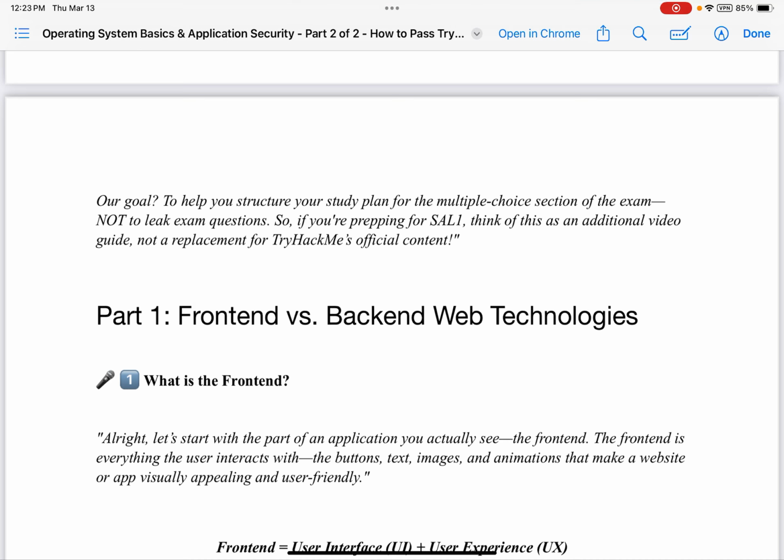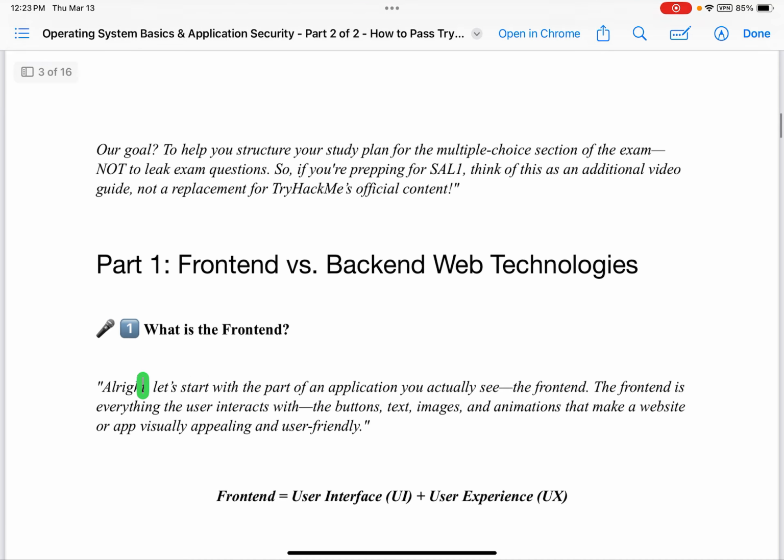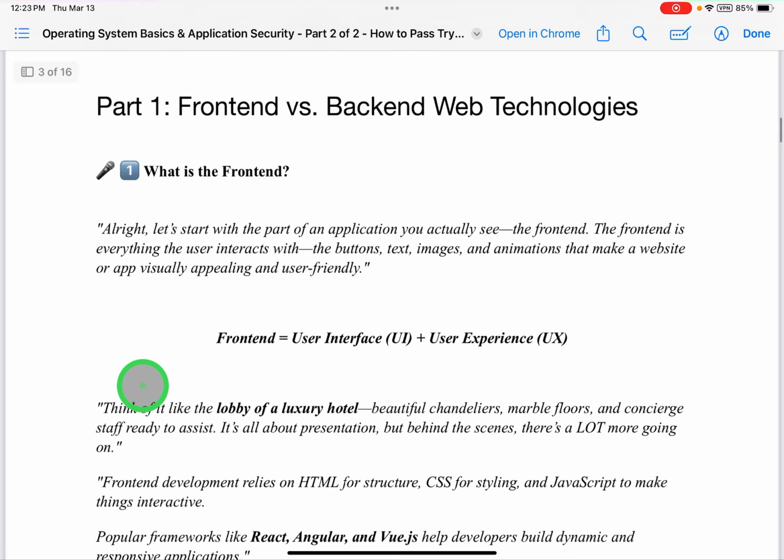Part 1, Front-End versus Back-End Web Technologies. Number 1, what is the front end? Alright, let's start with the part of the application you actually see, the front end. The front end is everything the user interacts with. The buttons, the text, the images, and the animations that make a website or app visually appealing and user-friendly. Front end equals user interface, or that's the UI, plus user experience, that's the UX. So the front end is equal to UI plus UX.